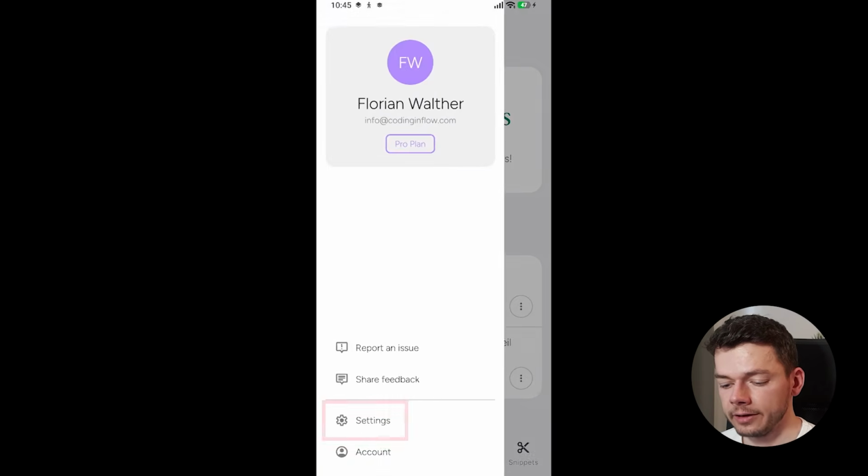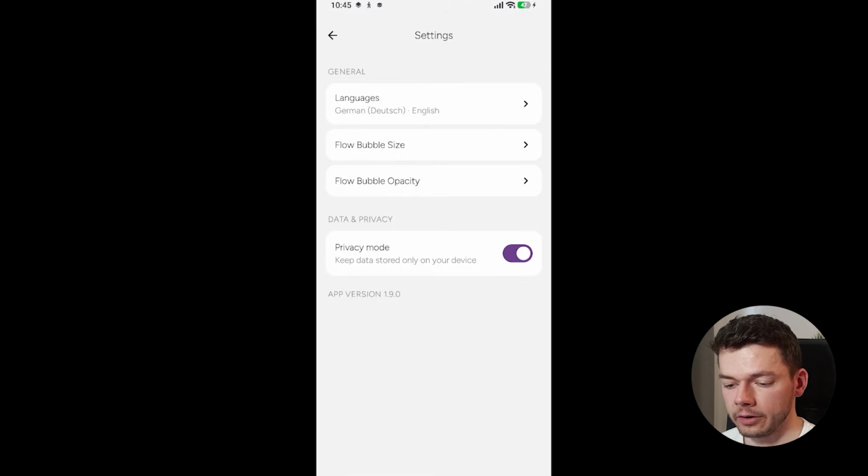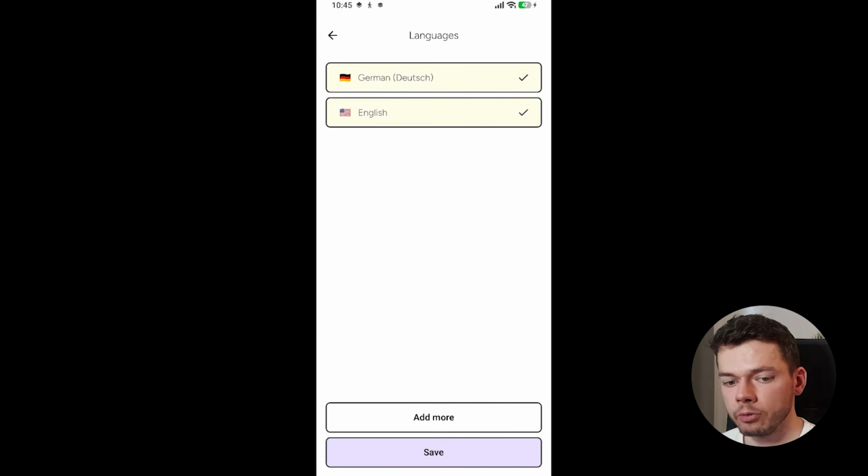Before we start dictating, we should go to the settings and configure the language. Add whatever language you want to dictate in. I use English and German. You can also let Wispr Flow auto-detect the language, but if you already know what languages you're going to dictate in, just add them here.